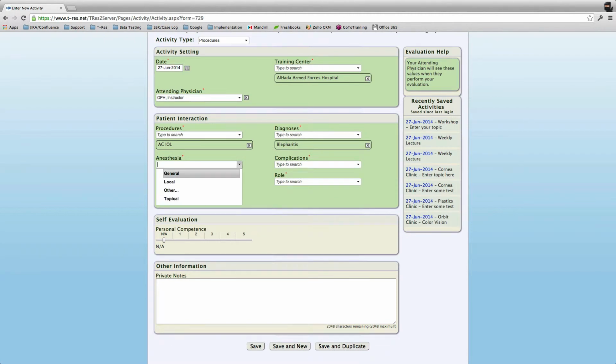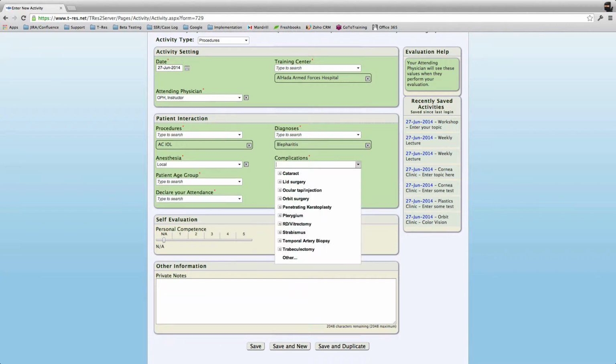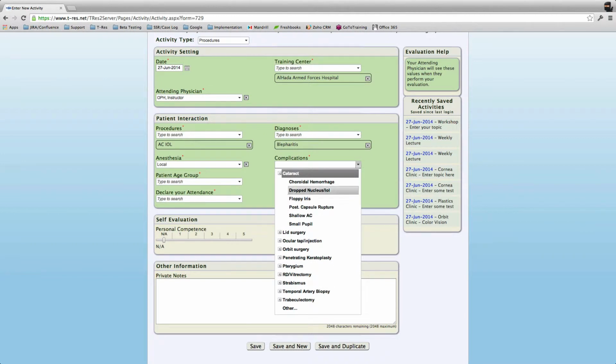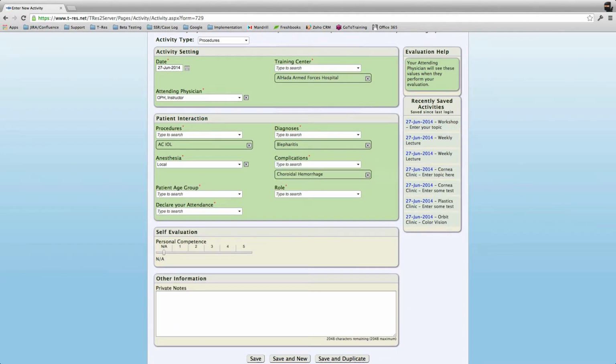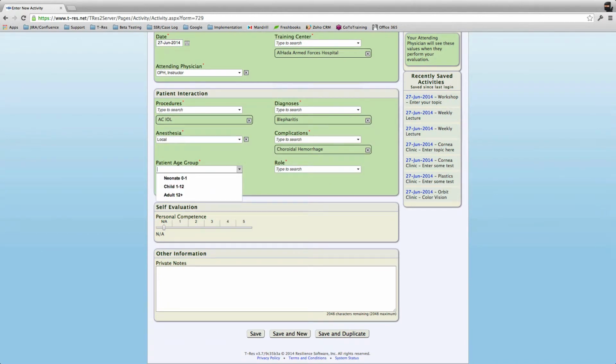And we can specify the anesthesia. I'm just going to select it was local, and any complications as well. So let's just go ahead and select one complication. All right, so now it's time to fill out some patient-specific information. So I'm going to say that this was an adult 12 years or older.